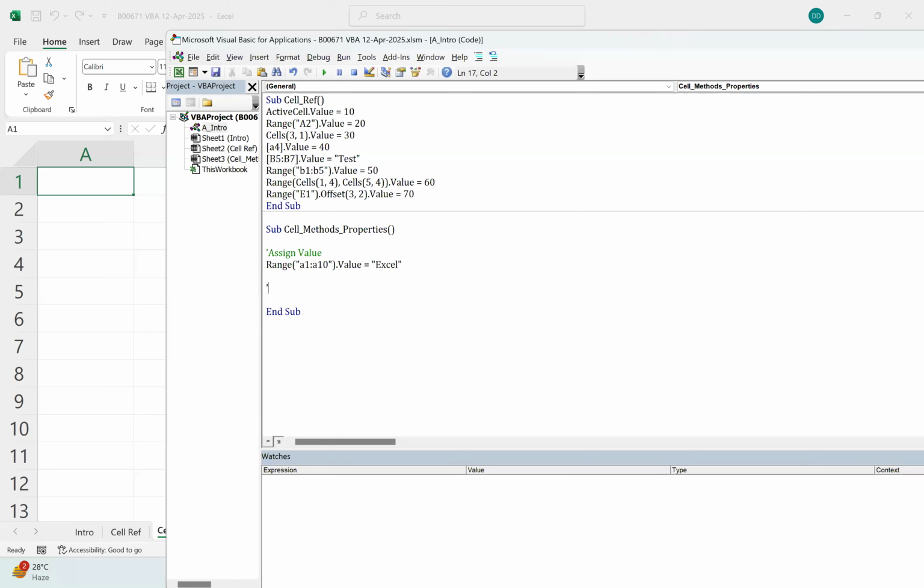From where do you want to copy? Already you have data from A1 to A10. That I want to copy and paste in the B1 cell. So write the code Range of A1 to A10.Copy. That's it. Copy is the method. It will copy.